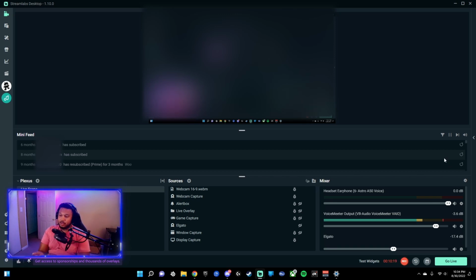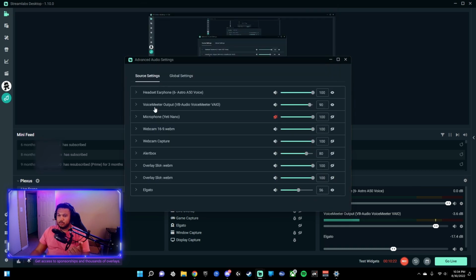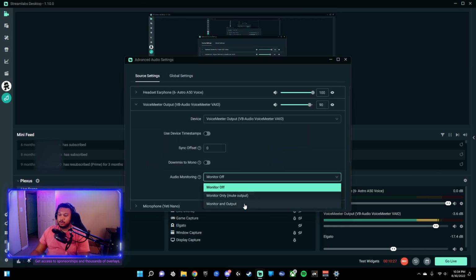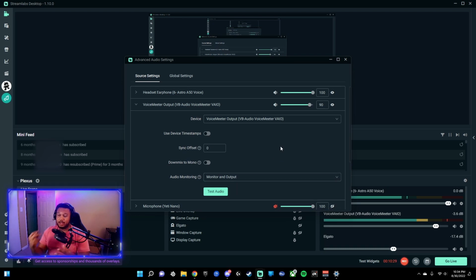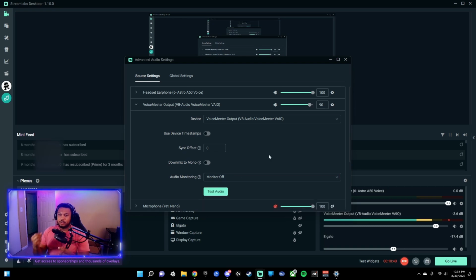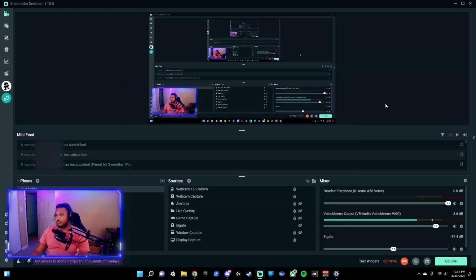So I found that in OBS, if you go to the mixer and you go to Voicemeeter output, there's actually an option to monitor your output. And so now I can hear myself in my own headset. You just turn this setting to monitor and output or monitor only, and then you're able to hear yourself exactly how the recording will hear you, exactly how Discord will hear you. Then you can just turn that off whenever you're done.